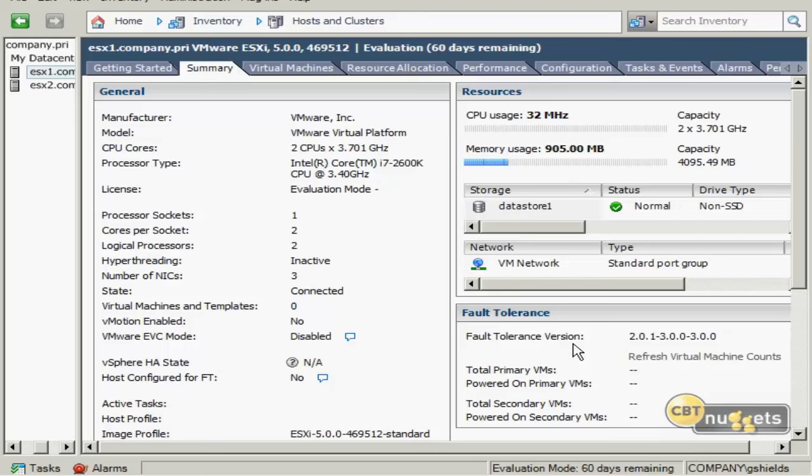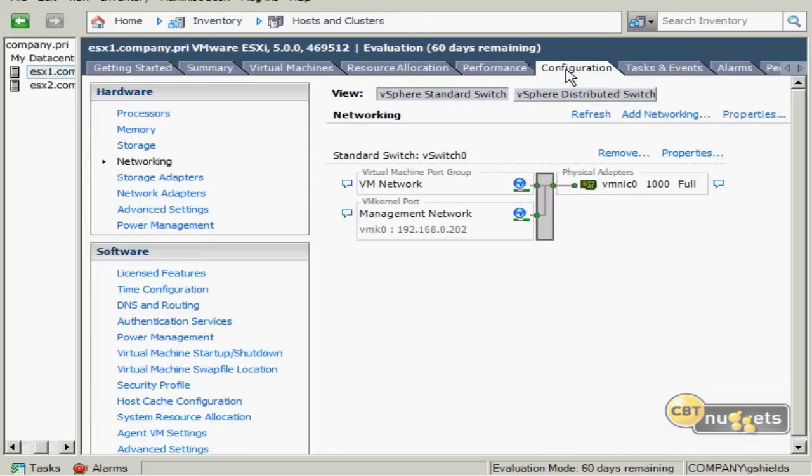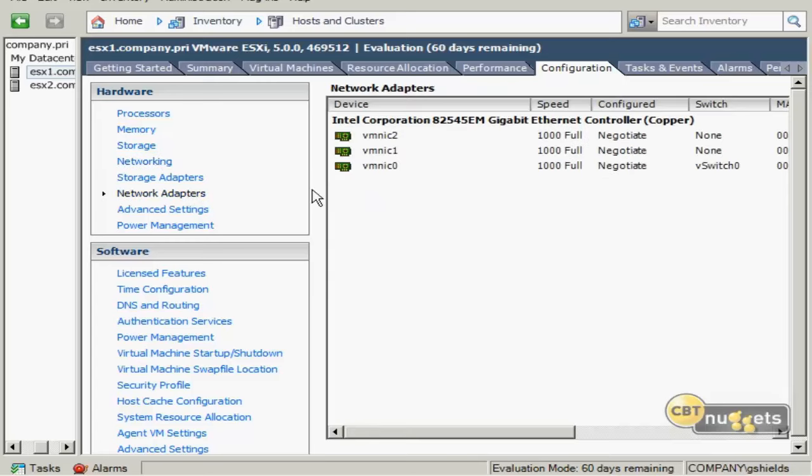Now what I want to take a look at at this point is the configuration tab that we looked at not too long ago. In this configuration tab, there are a number of different elements under the hardware node that we want to pay attention to. One, for this nugget, is the networking node, and the other is the network adapters node. Now, if you recall, we actually added 3 VMNICs into this server. vmnic0, which is currently connected for the management network connection, and then vmnic1 and vmnic2, which are currently connected to no switch at all. So these are essentially sitting unused on this host at this point.